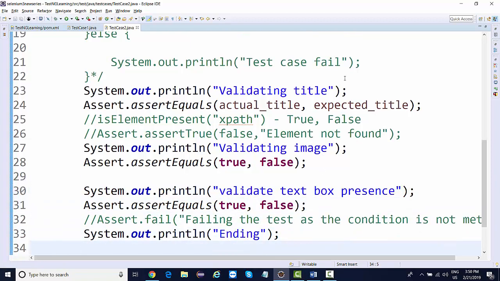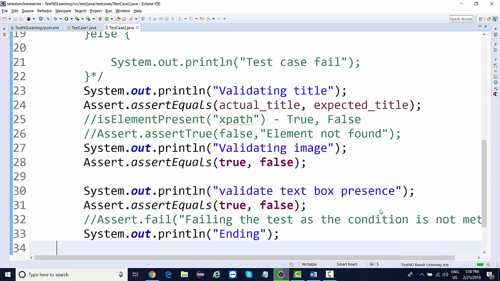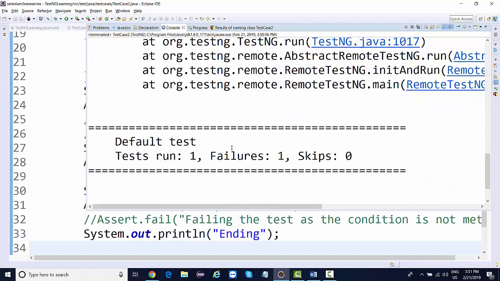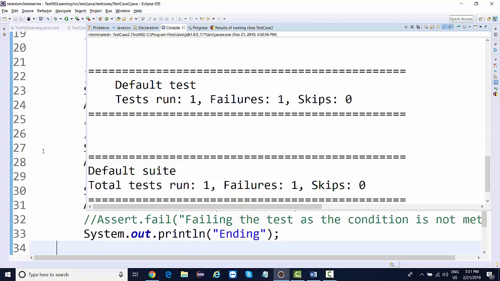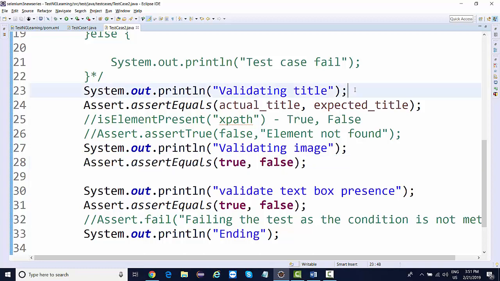So if I run this now, run as TestNG test, you're going to see only validating title will be printed, the rest of the things will not be printed, right? Because this assert is basically a hard assertion. Hard assertion means that whenever there is a failure, it will break from there itself. So there is an alternative to this. In case you want to report multiple failures, you want to do multiple validations within the same test, then instead of using hard assertions, you can use soft assertions.